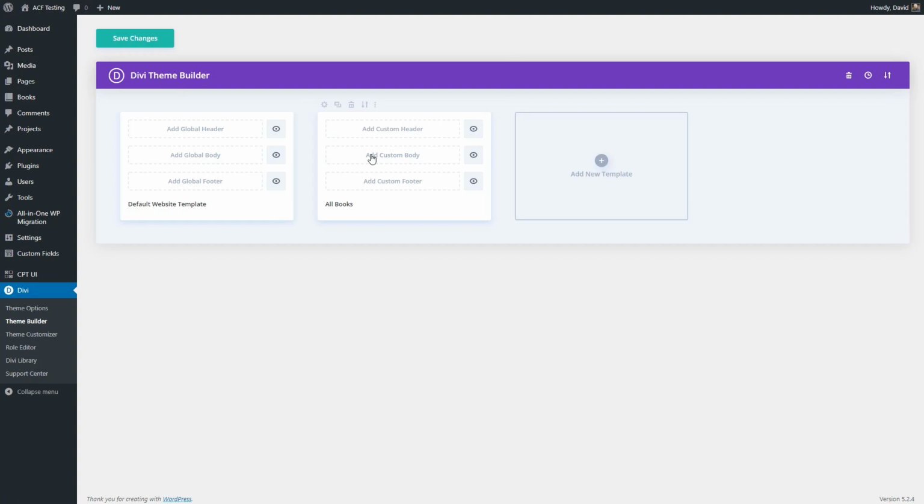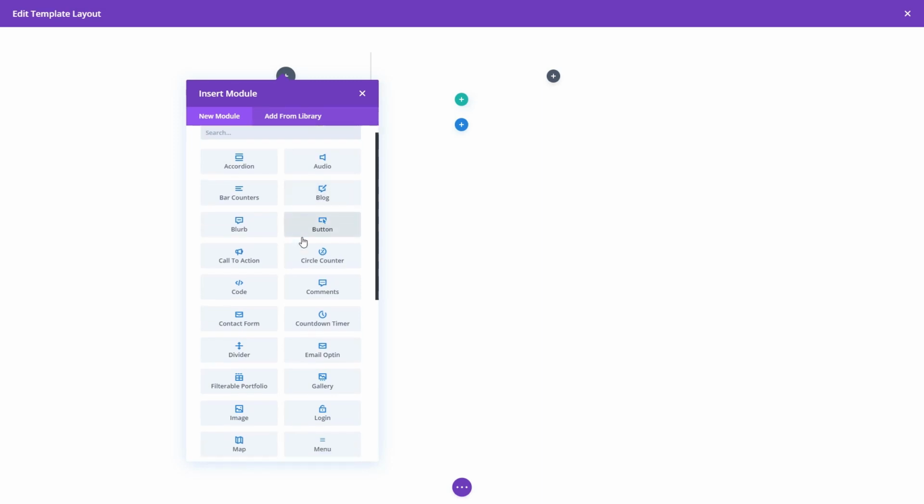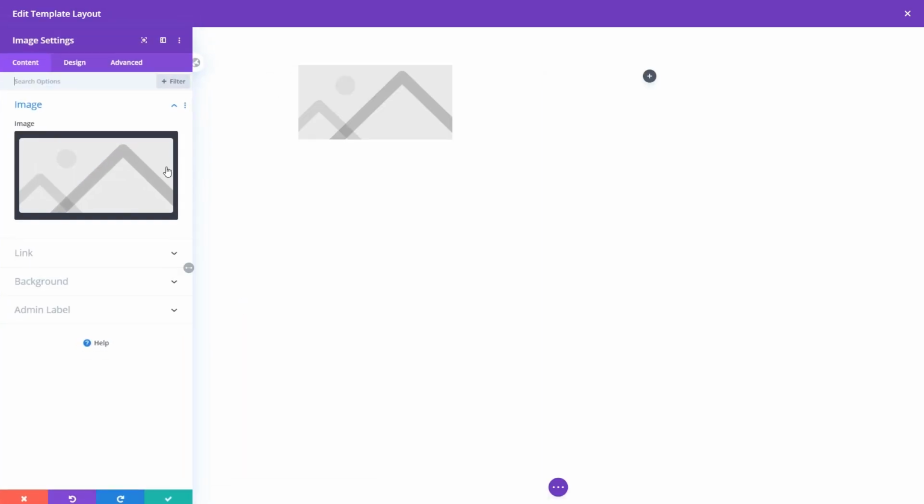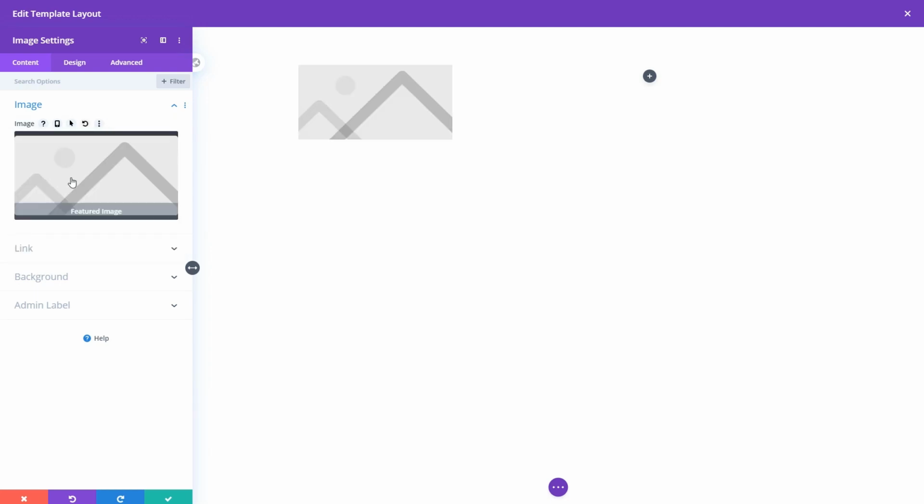So now let's edit that. And we're going to build it from scratch. Okay, so let's see. I think I want the featured image. Now we need to choose this dynamically, and right off it's not clear how to do that, but the way you do it is you delete this placeholder, and then you see that database icon. So we'll choose featured image. Another thing is that in the builder here, we're not seeing a preview of an actual book record. We're just seeing some placeholder, but that's okay.